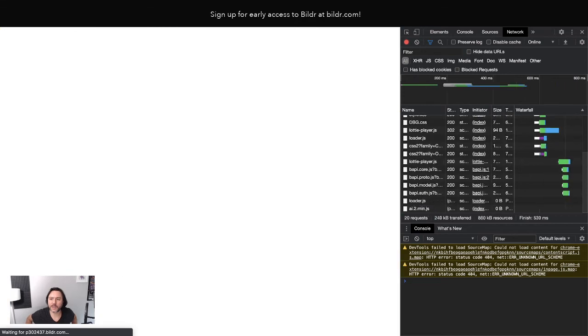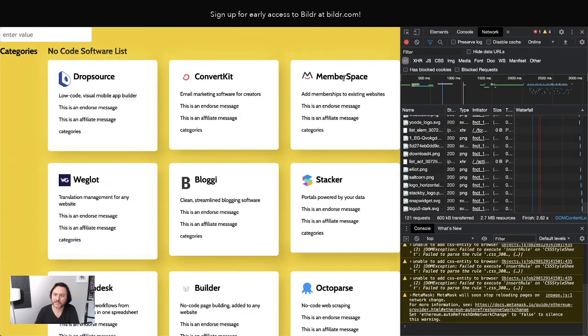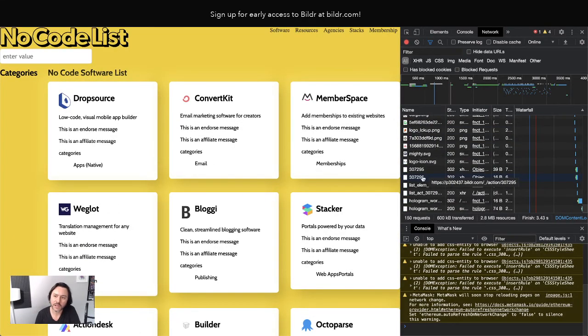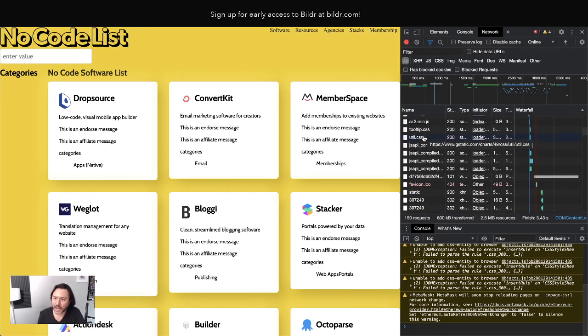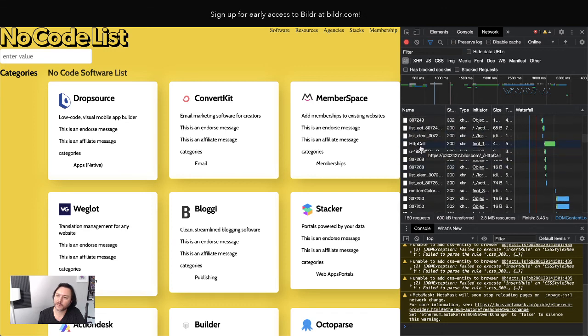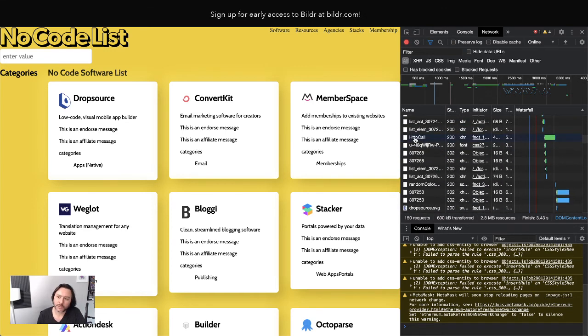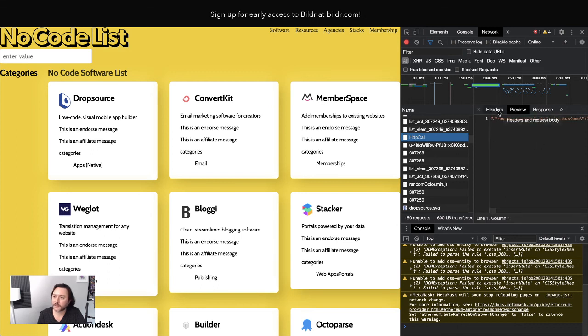So I'll refresh this page. You can see a lot of stuff's happening over here. This is every request that the page makes: all the different images, all the JavaScript files and style sheets, and in addition, all the network calls. And I know from working for Builder, and because I made this Airtable action, that what I'm looking for is an HTTP call.